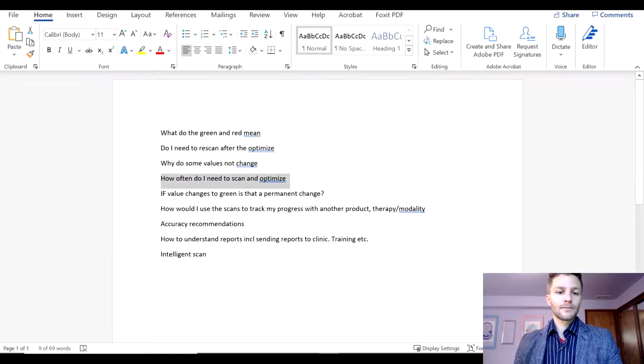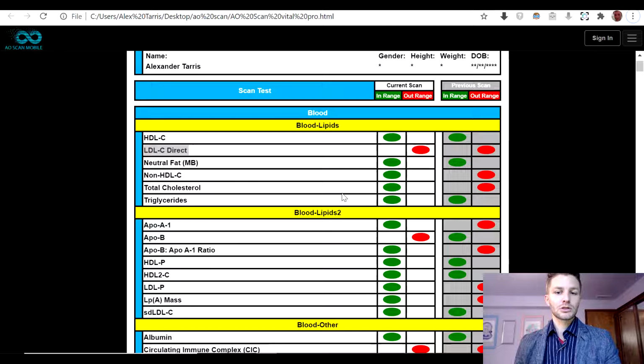Let's see here. Moving on to the next question. If the value changes to green, is that a permanent change? So if we saw my total cholesterol move from negative, out of range, to positive, does that mean that my total cholesterol level is going to stay in that healthy, normal range every single day forever?